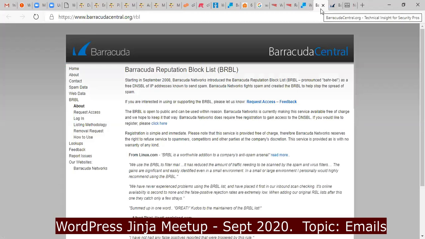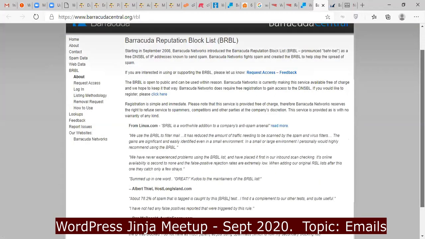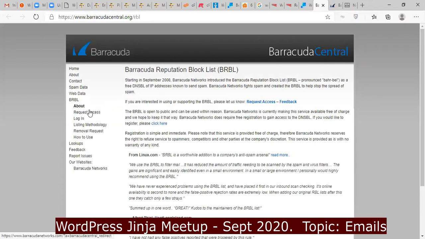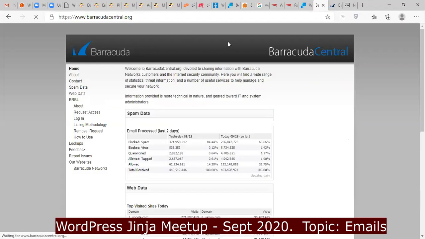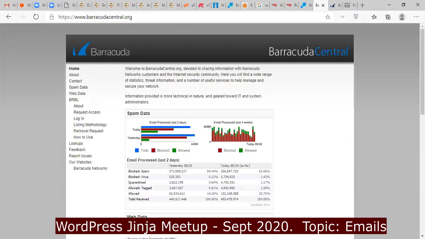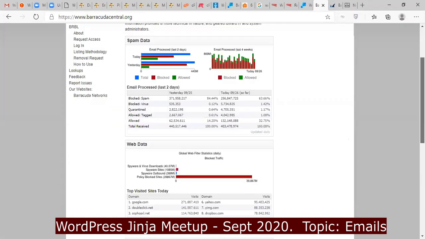So you can try going to this Barracuda blacklist, and then you can check. This is one of the services that you can go to on the homepage. You can check from here. Your email address, you can put in, and you can check.